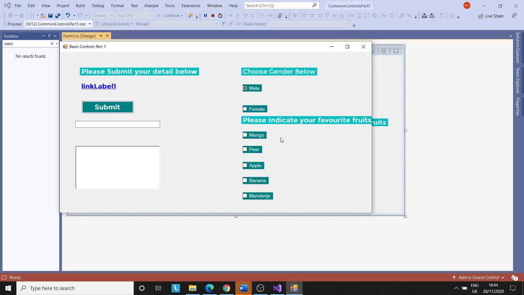All right. What if I like how many fruits? 3 of them. I can choose mango, apple, and mandarin. You see? Checking one does not uncheck the rest. So you can check several. That's why you go for checkbox.